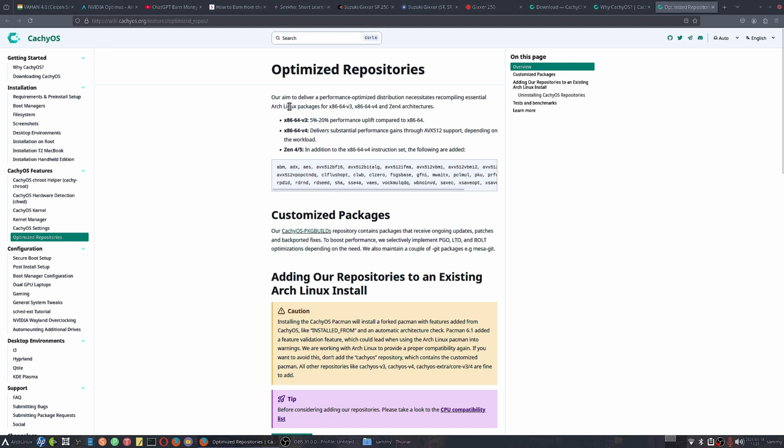So in CachyOS, the repositories are optimized for different platforms. For example, there is a repository for x86-64-v3. This repository will contain packages which are built for the 64-bit version 3 CPUs, so it will support and run optimally on the 64-bit version 3 CPUs.